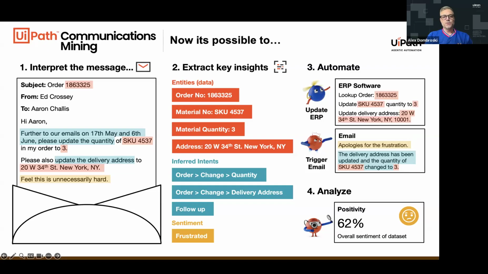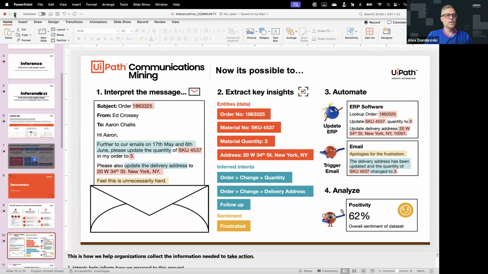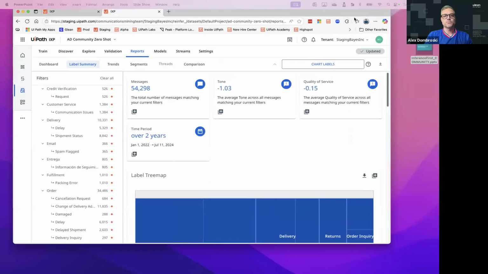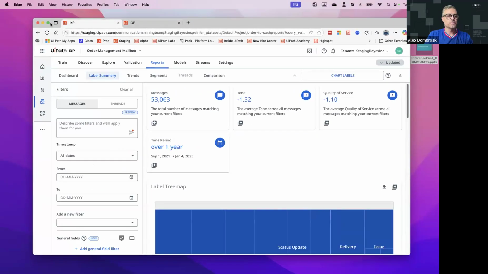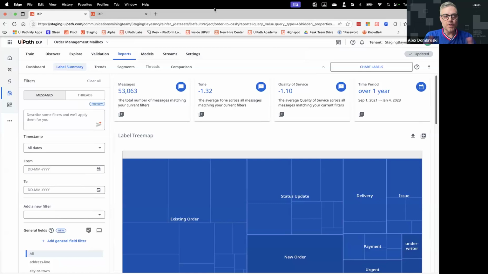And so what I'm going to do now is pivot over to the platform, and bear with me for one second while I swap screens. Okay. So I've opened up our platform and I have navigated to one of our projects within the communications mining segment.